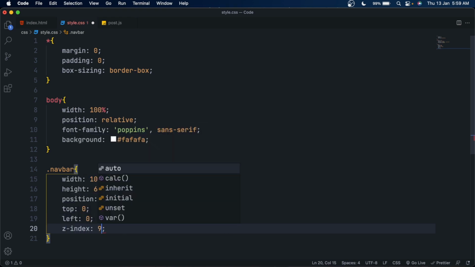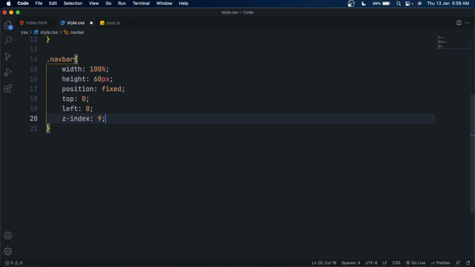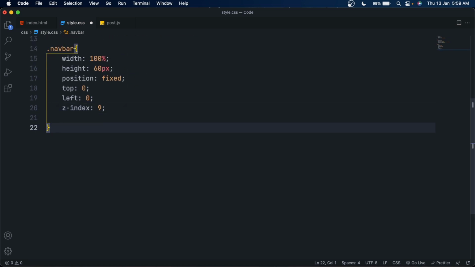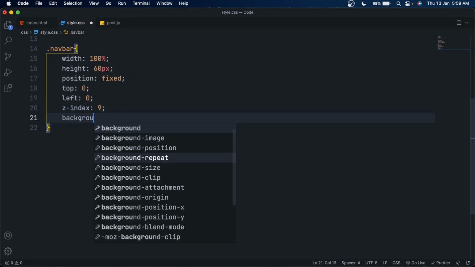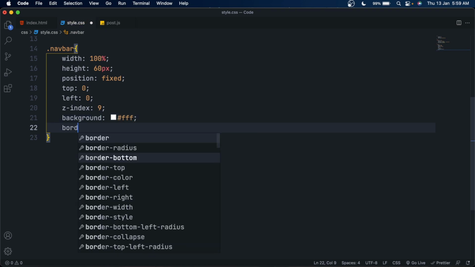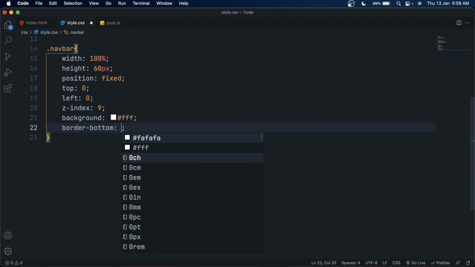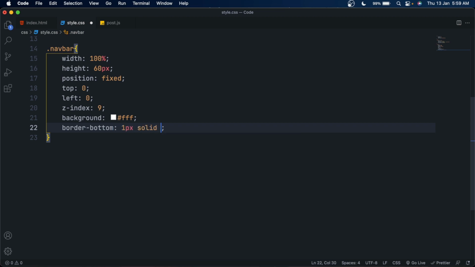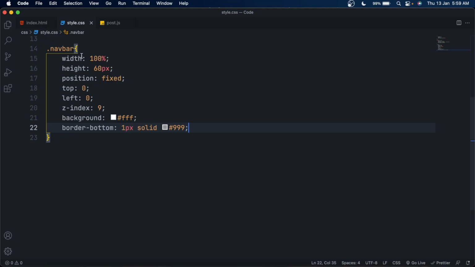And also give it z index to 9 to make it over all the elements, so it will be above all the elements, and give it a white background. Also give it a border bottom, 1 pixel solid dark gray color. Yeah, you can see the nav bar. It's looking good.